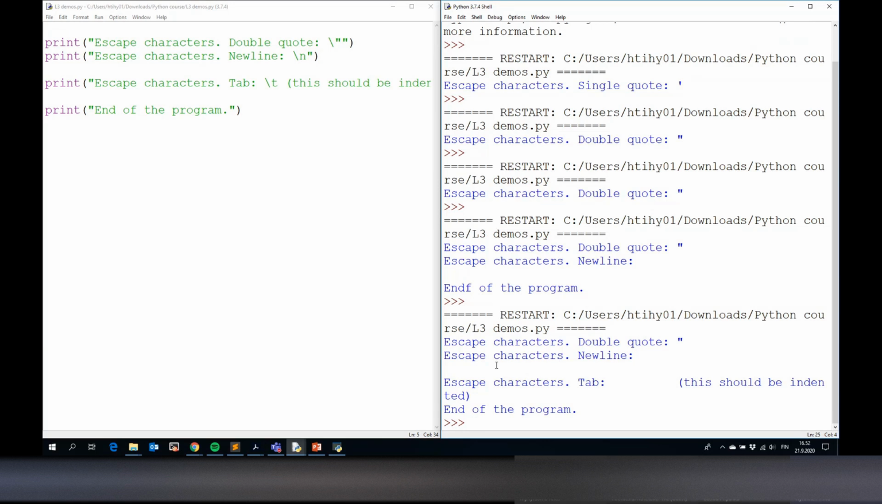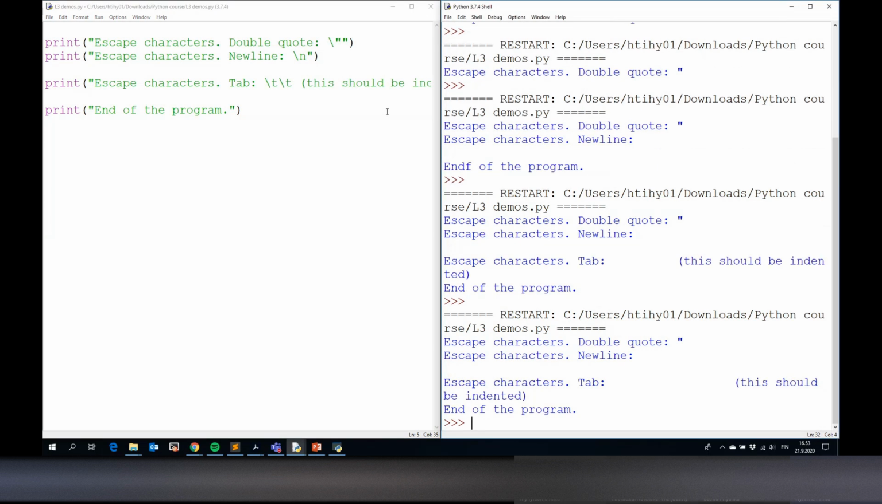So as you can see here, what the tabulator does, it works as in your word processor. It shifts this text to the right, and if you were to put multiple tabulator characters there, it shifts it even more to the right. So the tabulator is used to shift text to the right one paragraph spacing at a time.